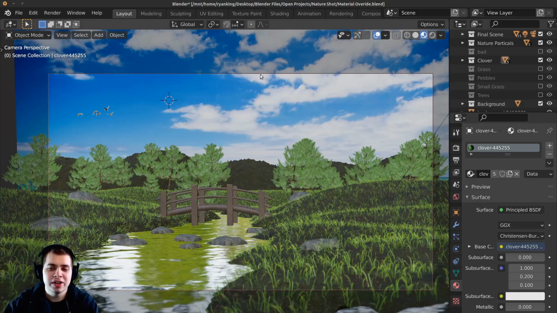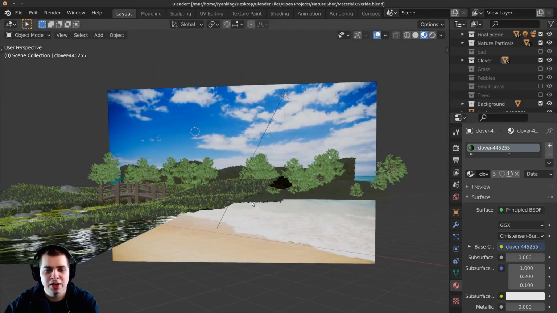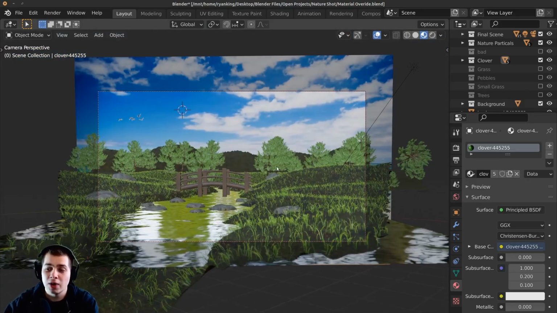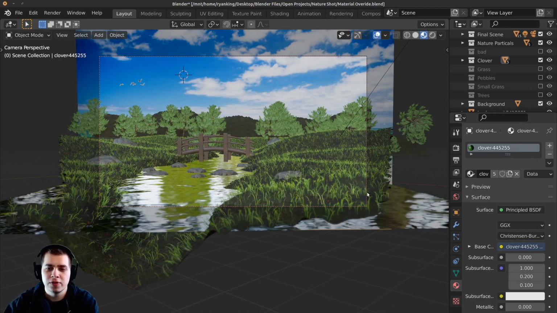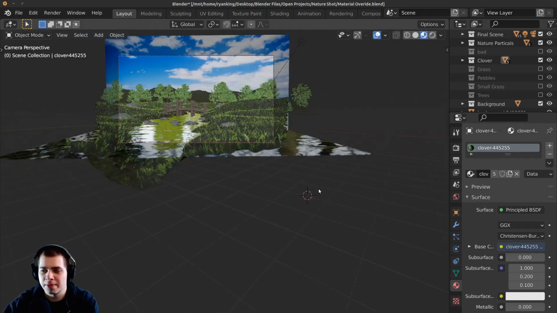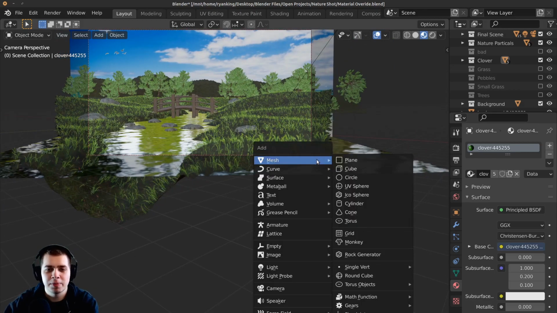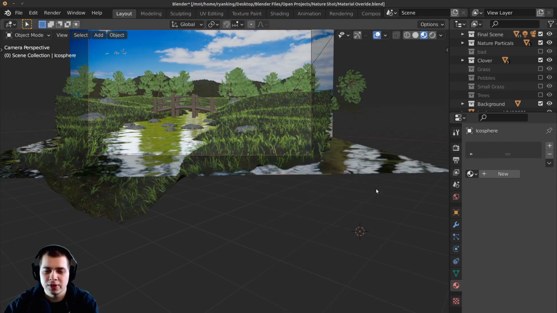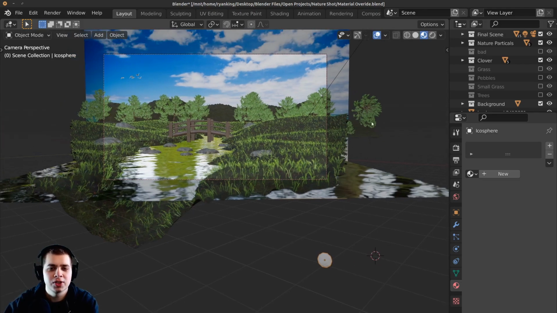So here we are in Blender, and here is the 3D scene that I created. And I'm going to show you how to do the material override. So the first thing that I'm going to do is just click to set my 3D cursor right down here, and I'm going to press Shift A, and I'm just going to search for an icosphere or just any object really. Just scale it up and just kind of put it down here so that it's out of the way of the 3D scene.